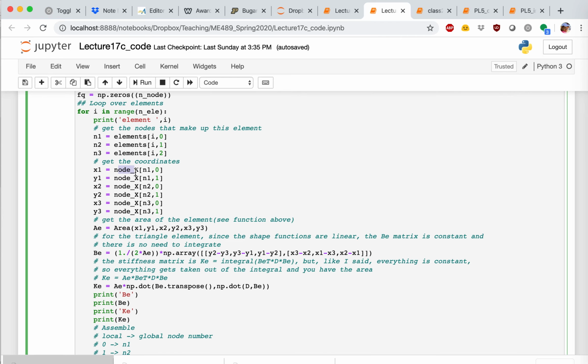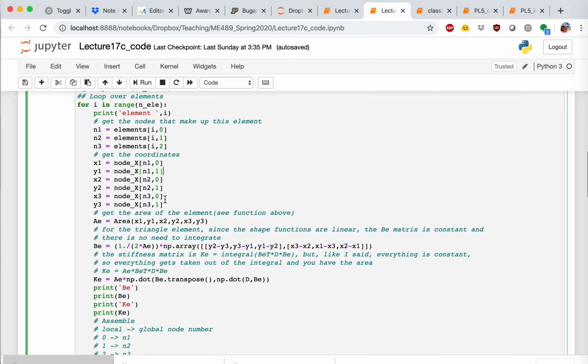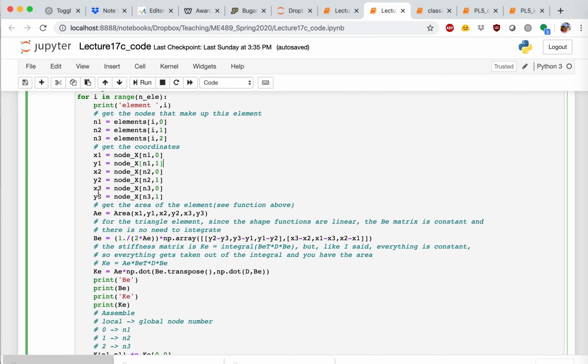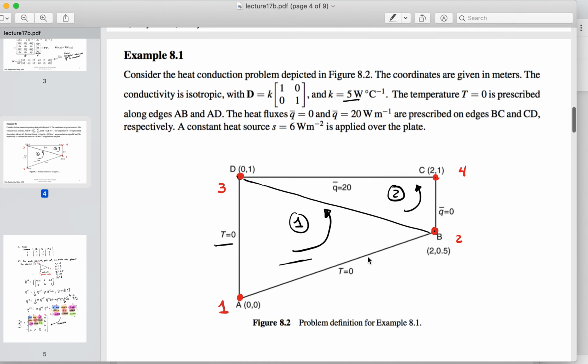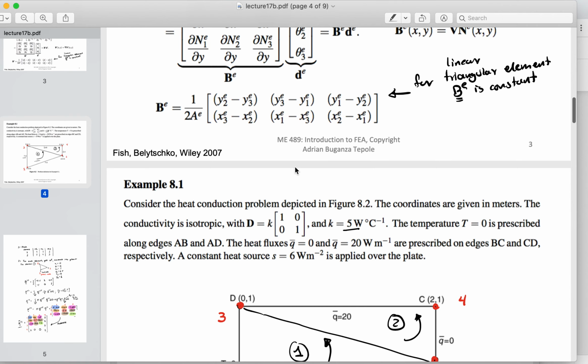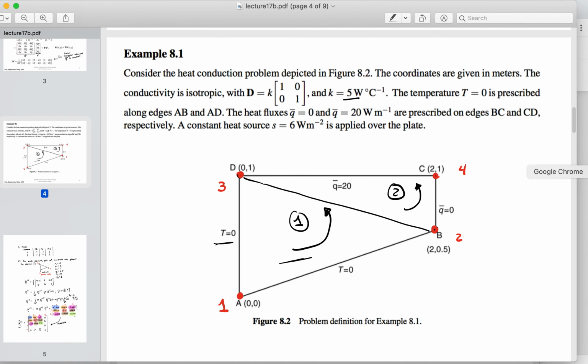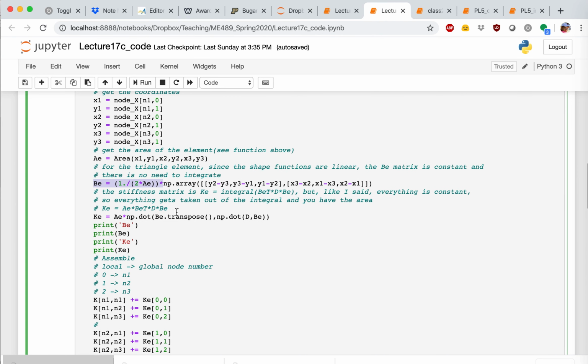So hopefully this is familiar. So for the first node, X1 and Y1, that will be node X, N10 and N11, and so on. Given the XY coordinates of the triangle, I can get the area, I can get the B matrix, and again, this is just directly copying the matrix that I gave on the slide. And then I can get the element stiffness matrix.